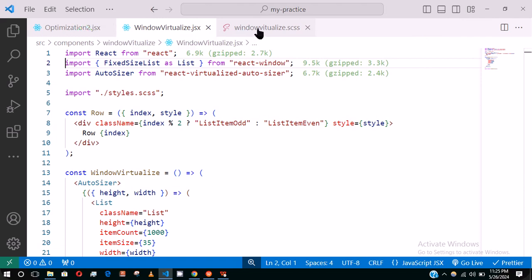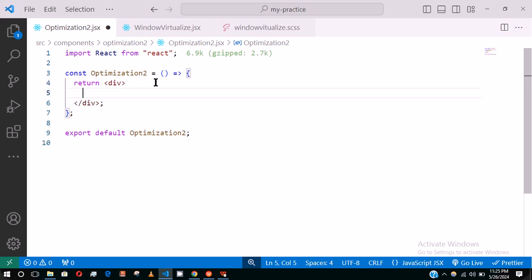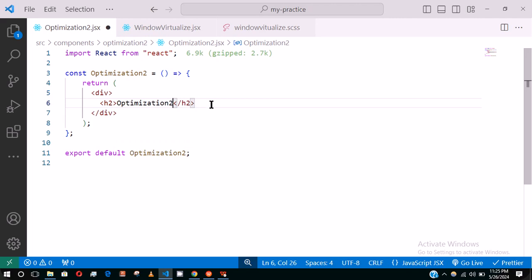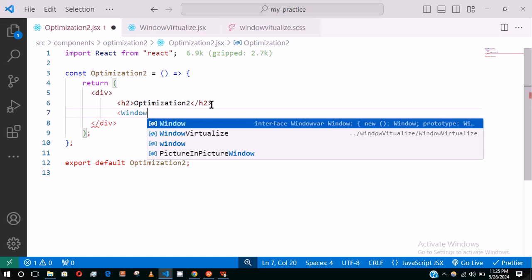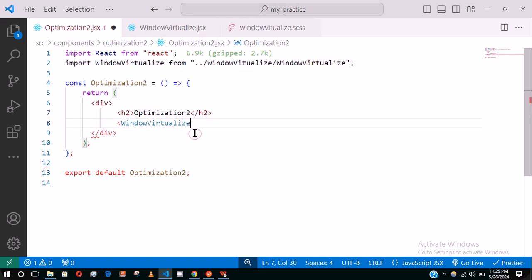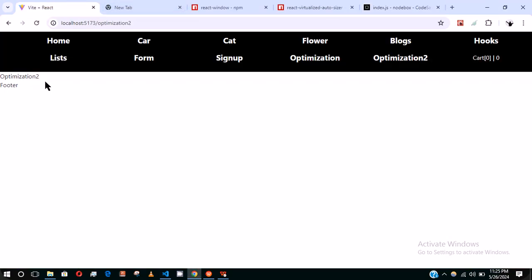So I'll come to this my optimization tool and I'll do Ctrl X, do my H2, and paste that. Then all I need to do is to come here and call my window virtualize. So I'll do that, so it will auto import and I'll save. So if I do this, I should be seeing my virtualized window here very soon.